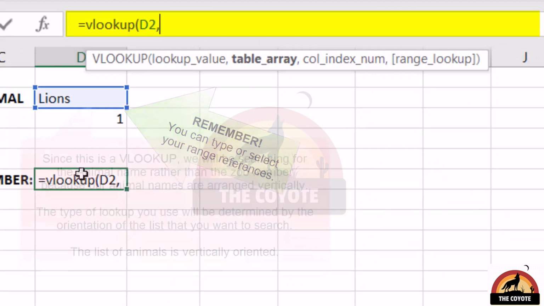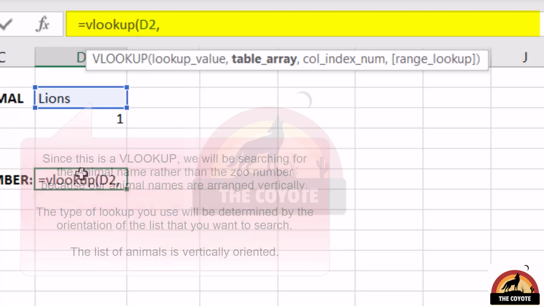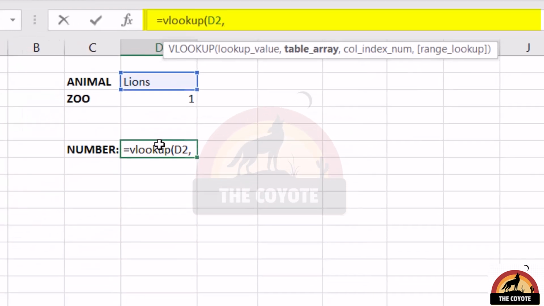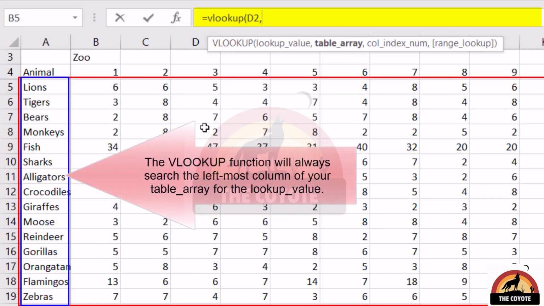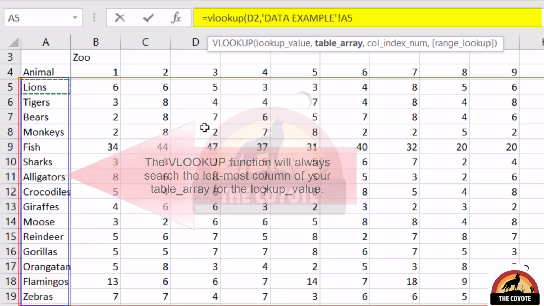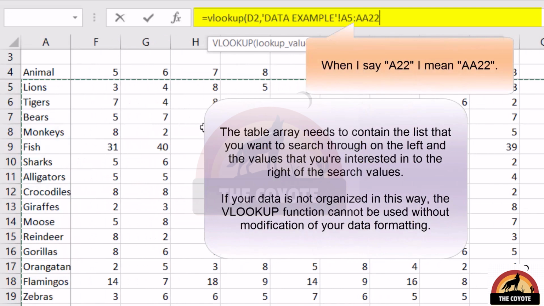So far, we've put the value that we want to search for into our function, but now we need to figure out the tricky part. Our table array needs to be formatted fairly specifically for our VLOOKUP function to work. So back on our data example tab, I need to define the table array such that the leftmost column of the range will be where the function searches. By selecting the range here for A5 to A22, I have a range appropriate for the lookup function.